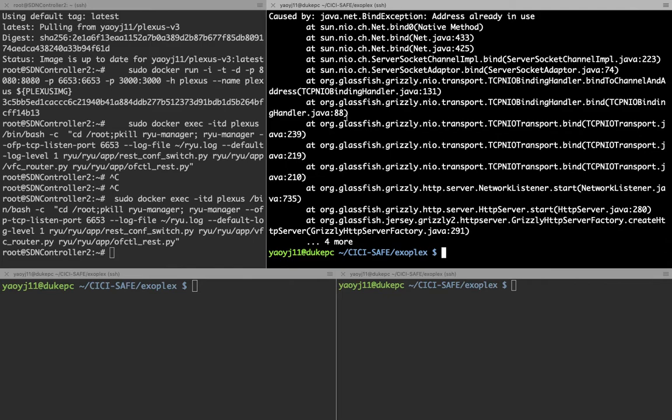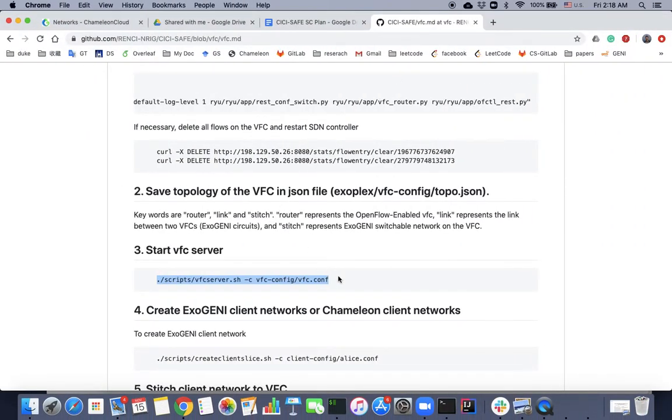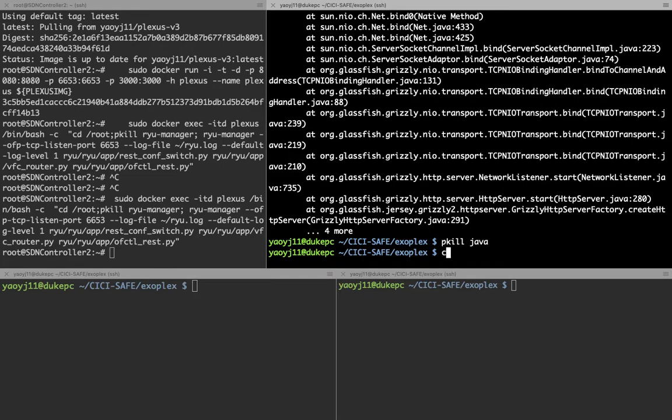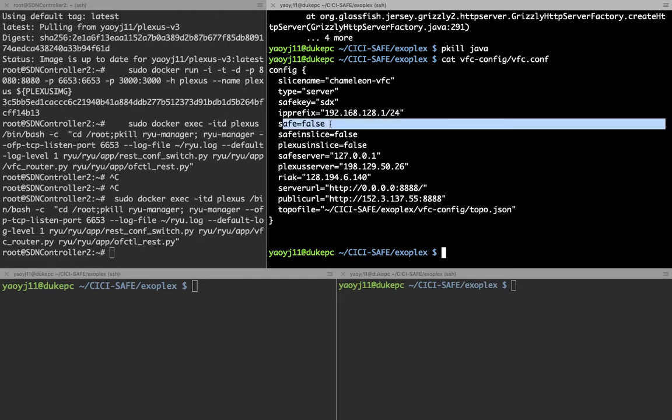There is an instance already running on the node on the computer, so let me kill that process. Before we run the server, let's have a look at the configuration file. We are not enabling SAFE authorization in this demo because the process is quite similar to our previous setup with SDX on ExoGENI.